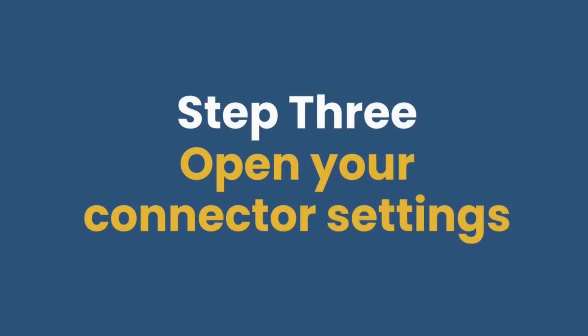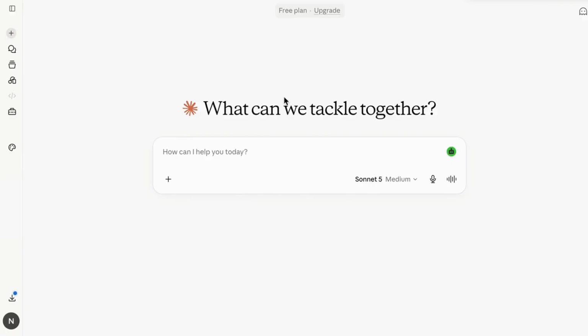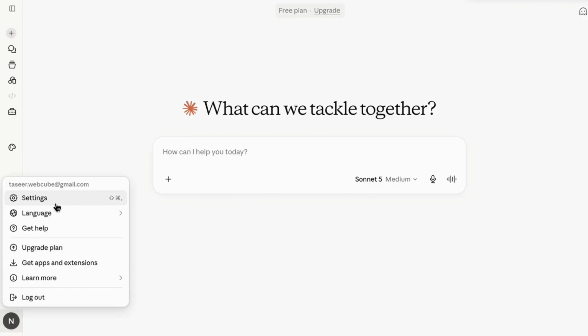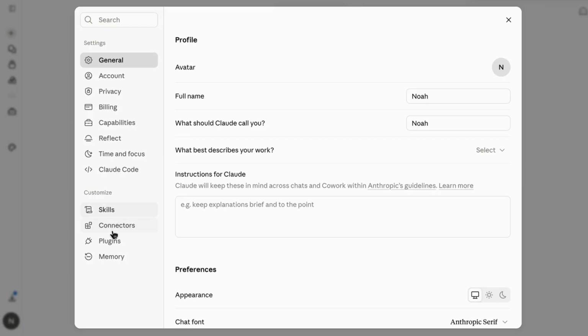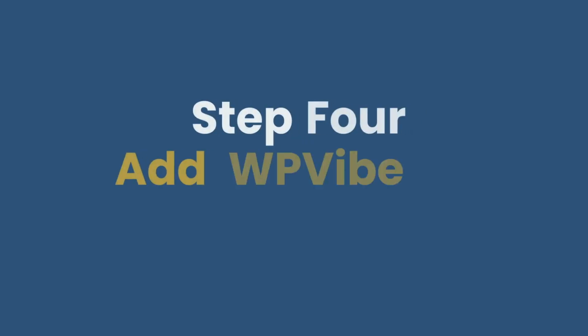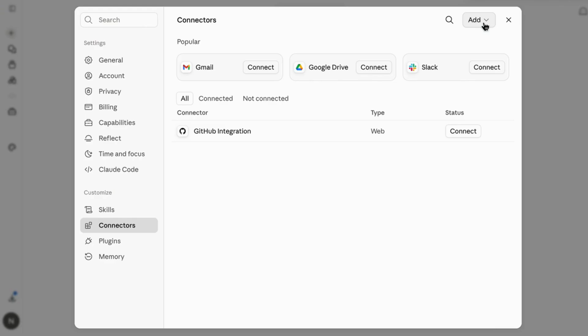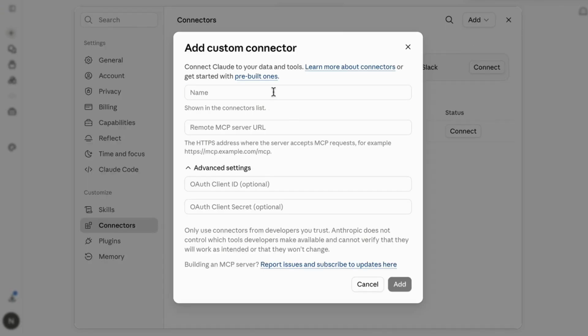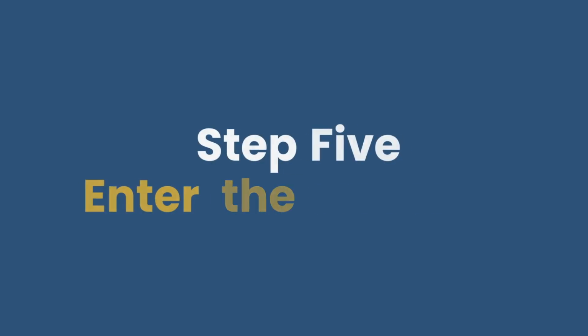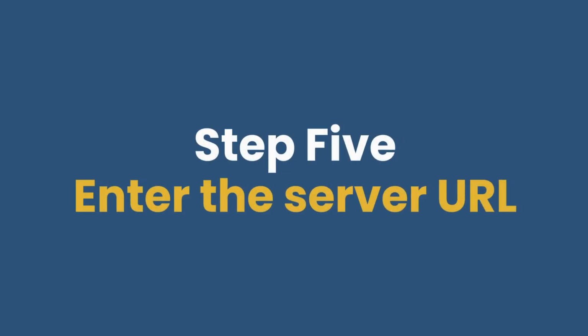Step 3. Open your connector settings. In Claude, head to Settings, then Connectors. This is where you add outside tools your AI is allowed to reach. Step 4. Add WPVibe as a custom connector. Click Add, then Add Custom Connector. A dialog opens for the connection details. Step 5. Enter the server URL.